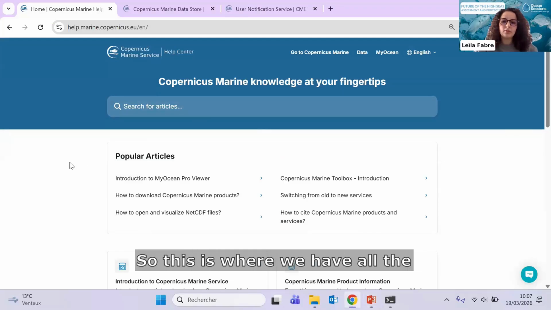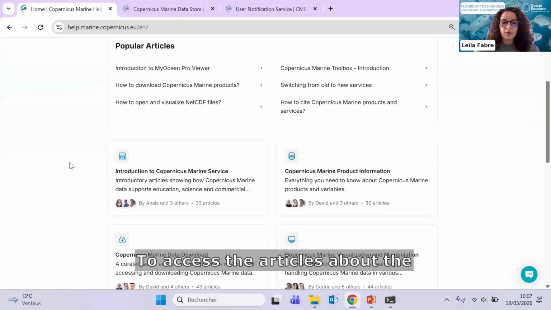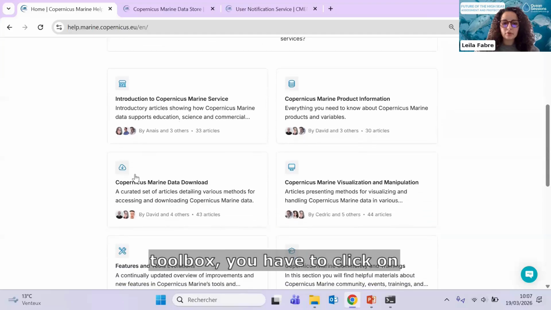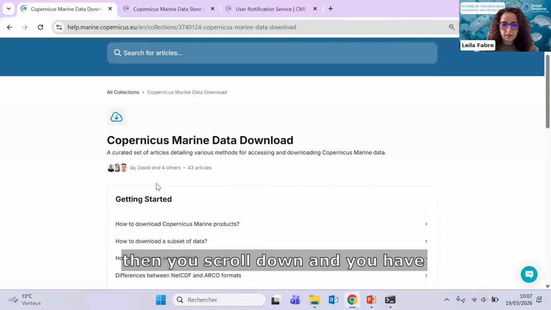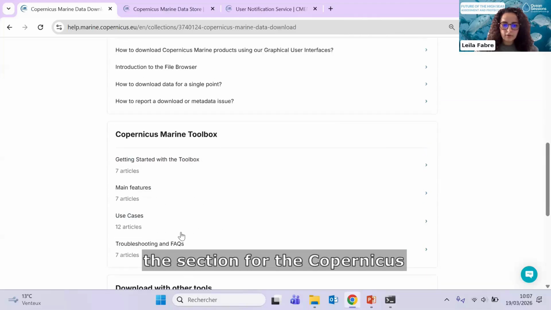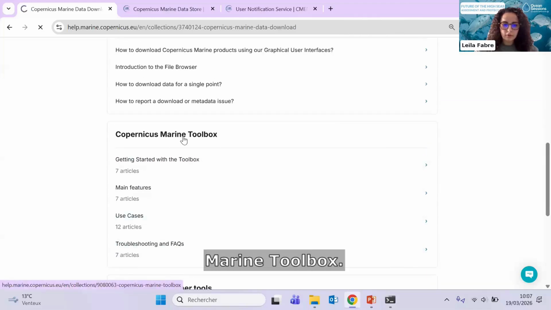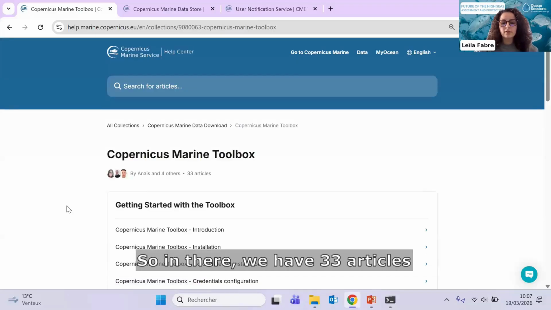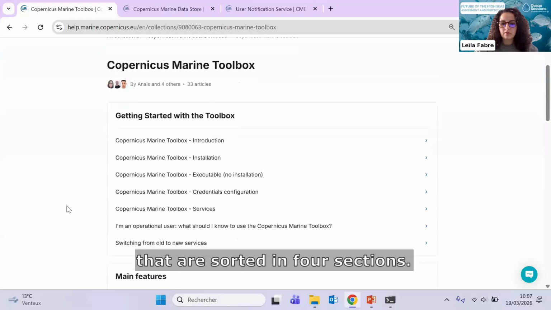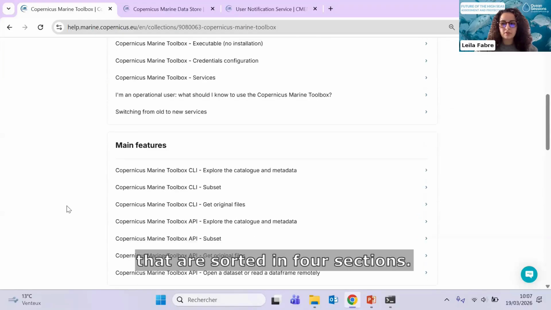So this is where we have all the articles about our different services. To access the articles about the toolbox, you have to click on Copernicus Marine Data Download. Then you scroll down and you have the section for the Copernicus Marine Toolbox. So in there, we have 33 articles that are sorted in 4 sections.